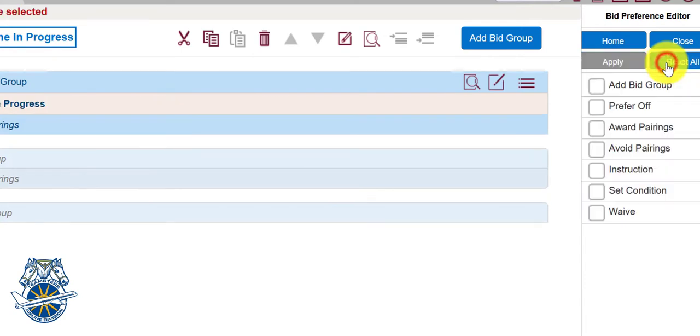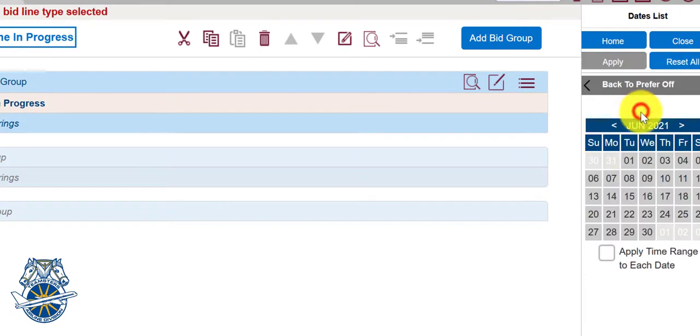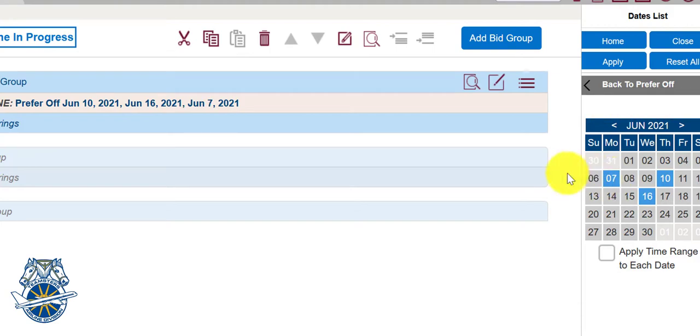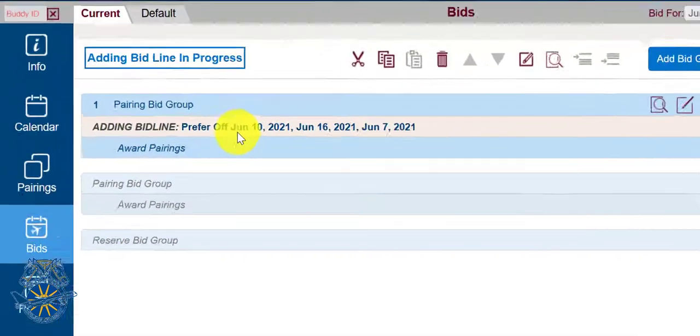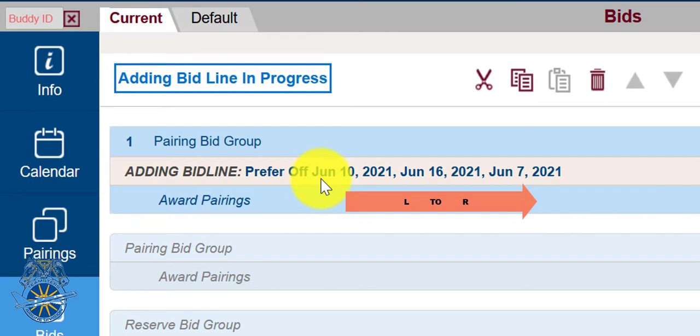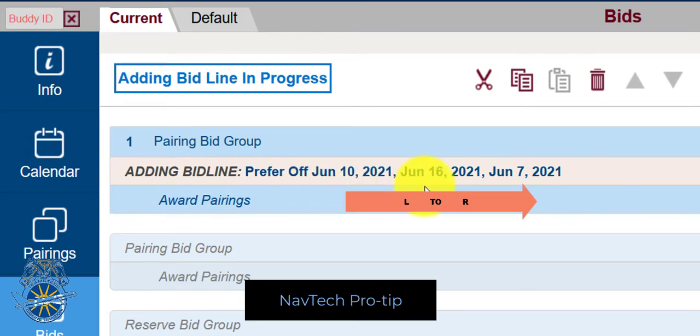But coming back, we can go ahead and click the reset. We'll start over, and then we can come back to our prefer off, our dates list. This is the one where we can select a single date. Throughout here, we can just pick some random dates. Like I said, the system loves to work left to right. So June 10th was the first one we selected, so that's the first one it's going to try to bid off. Then the second one was June 16th, and then June 7th. So it's going to give preference to that June 10th, and then if it can give you the 16th and the 7th off, it will go ahead and do that.